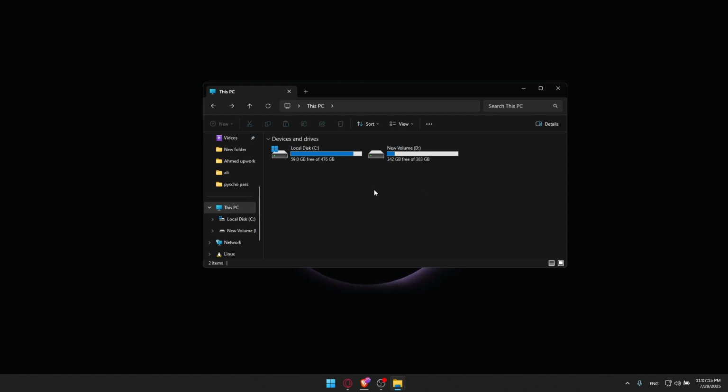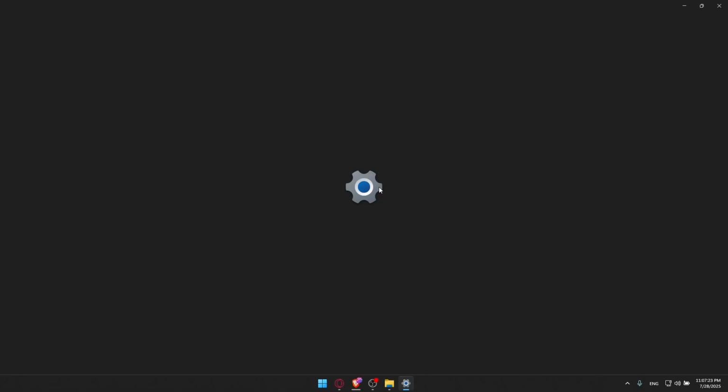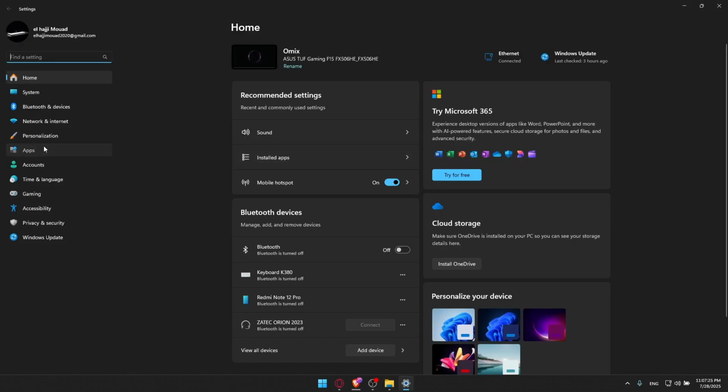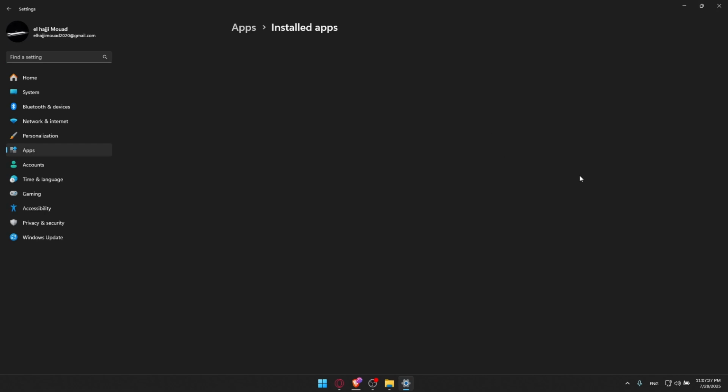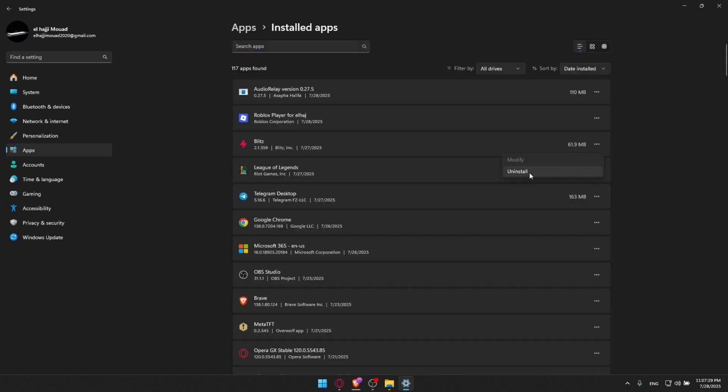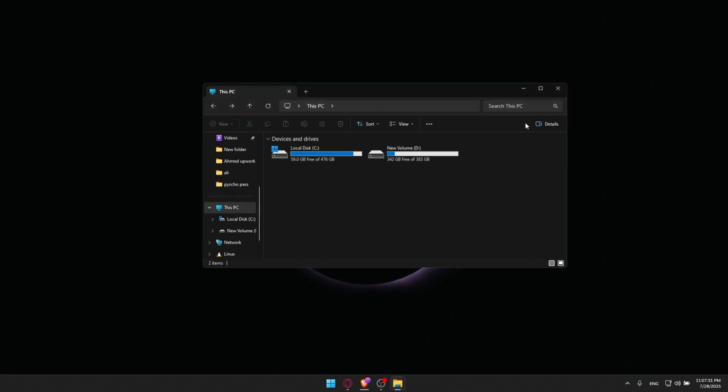So the normal way, or the best way that I can advise you, is reinstalling the application to another drive. It's best for big programs. You can go again to the settings, go to applications, go to installed applications, and make sure to go to the app that you want to move and click on uninstall. And make sure to install it back on the new drive. This is one of the easiest methods, and it will make it very easy for you so you don't have to make yourself dizzy.